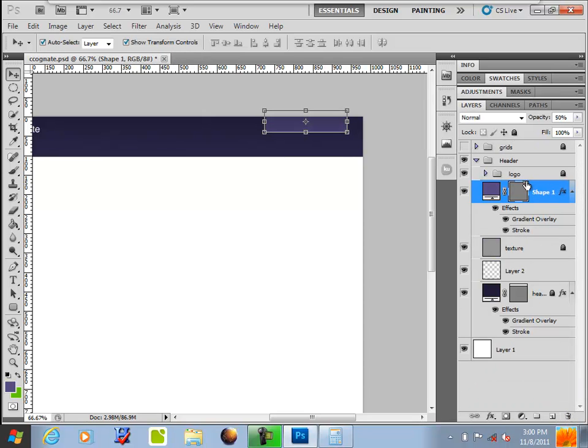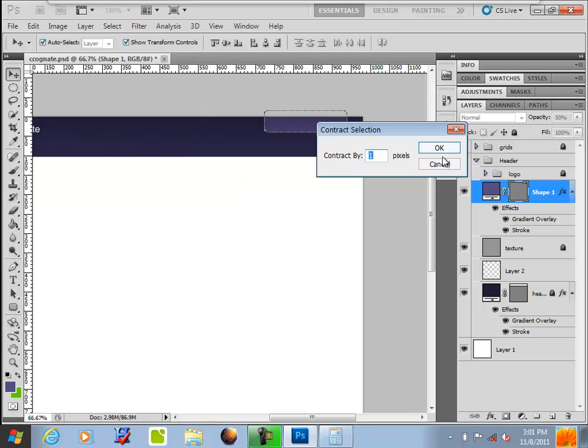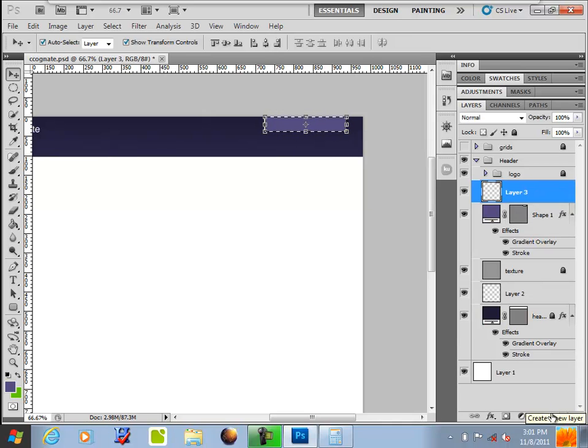So I'll simply Ctrl click on this to bring out the selection. On my menu bar, I come to Select, go to Modify, Contract by 1 pixel, and click OK. Now we have a good selection, so I'm going to fill that with any color. So I'm going to press Alt Backspace. Before I do, I have to create a new layer, and yes, we have the layer filled with that color. Ctrl D to remove our selection.